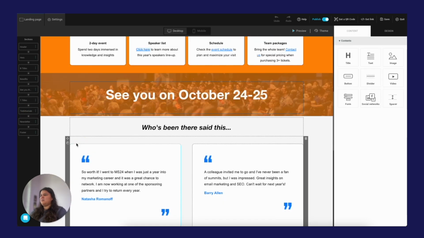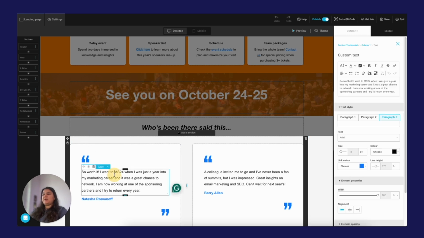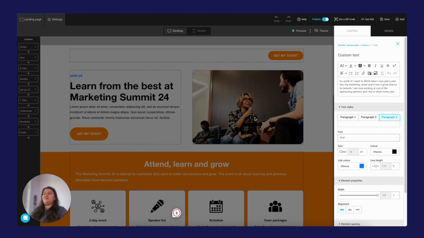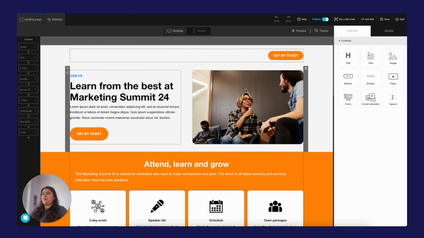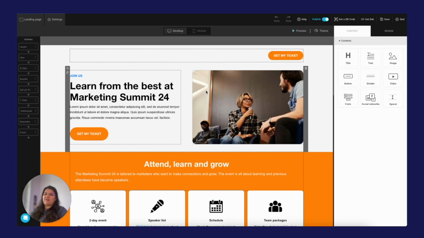If I go to testimonials, this is what I have. And then it will show up over here. So if I'm clicking on an element, it says it's the text into column 1, into the section testimonials. This will help you keep your page organized and avoid mistakes. Now, once you've created your page, please don't forget to save. This is a very important process. I always save after each section just because I want to be careful.